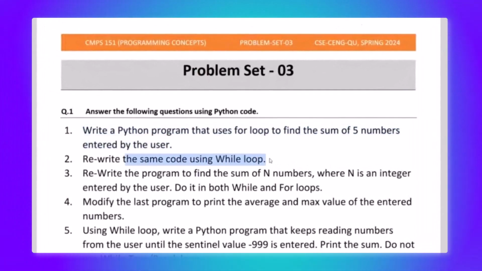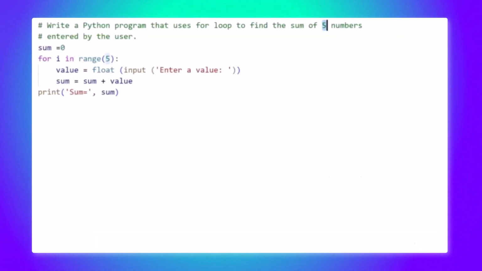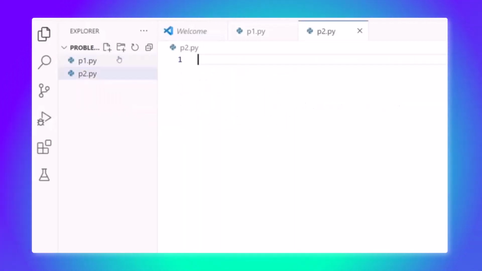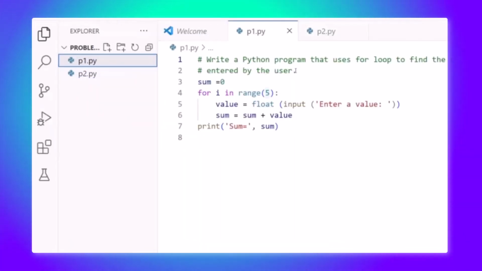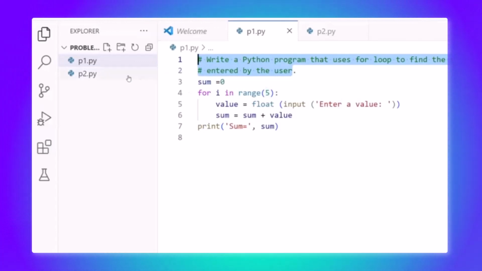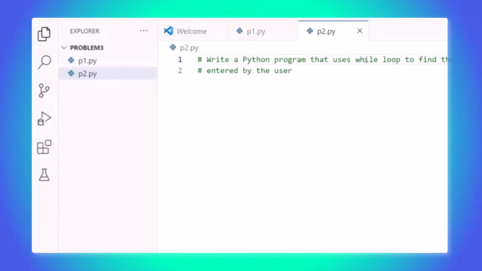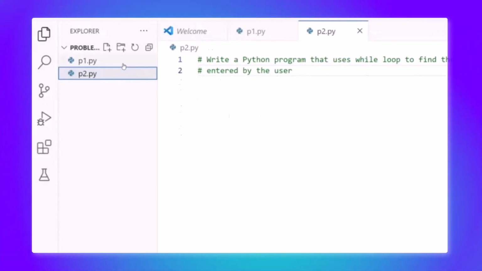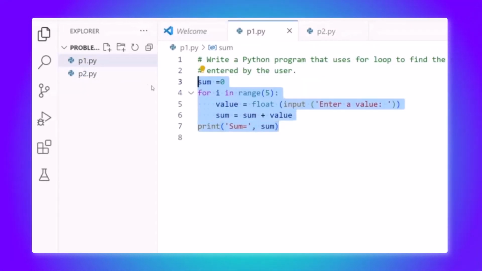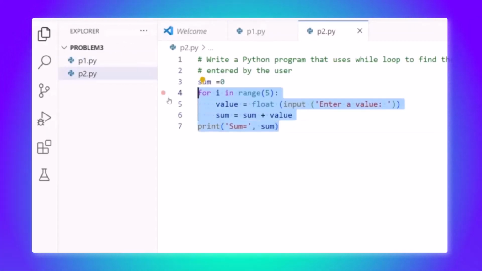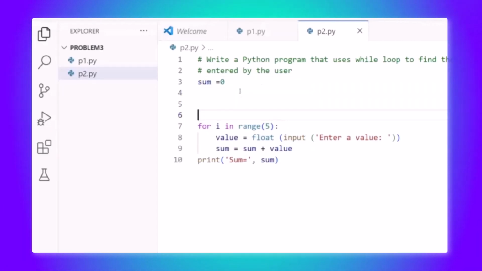Rewrite the same code using what? Okay, so now I'll go here and do problem 2. Python. I will copy the question here and say that uses what? While loop. Does that make sense? Can we cheat something here? Not much, by the way. Okay, I will take some. Okay. Control Z. I need some statements here.